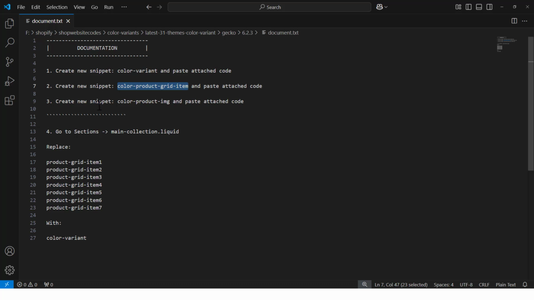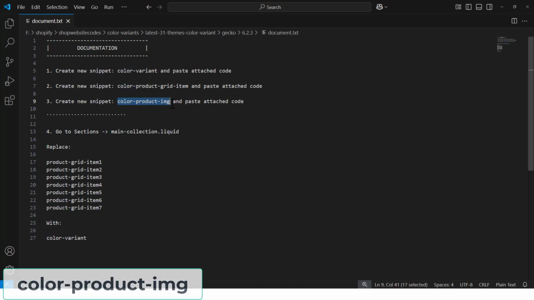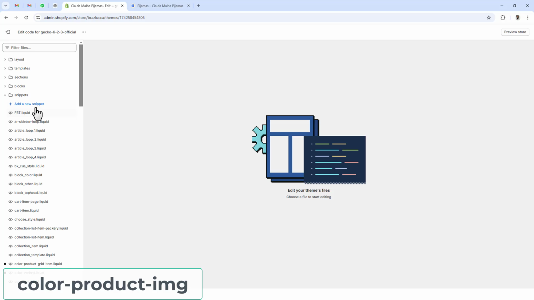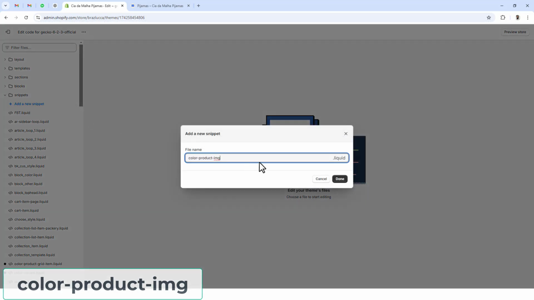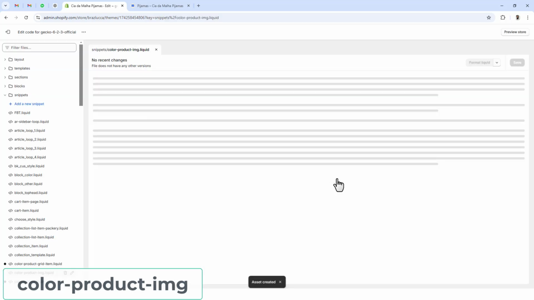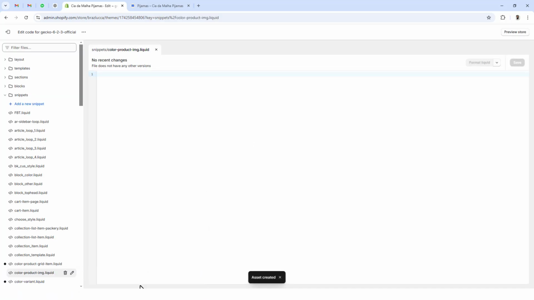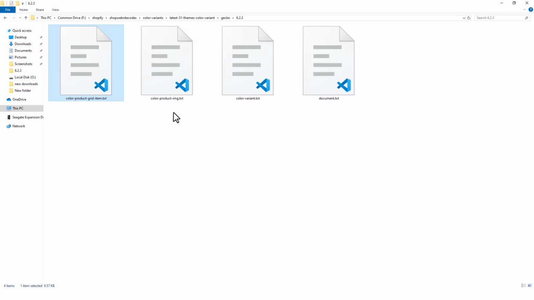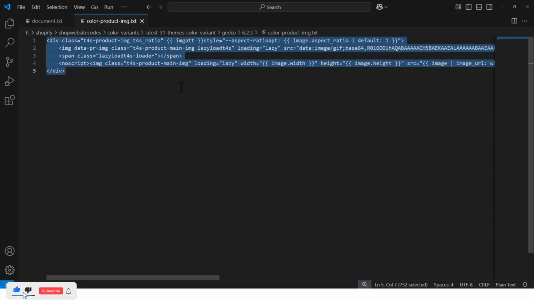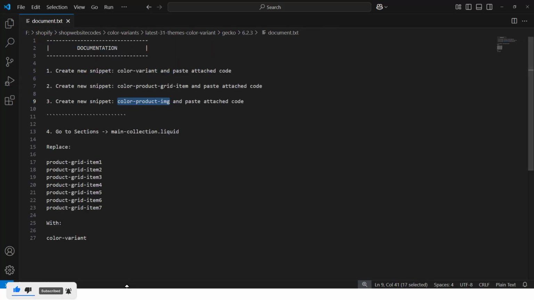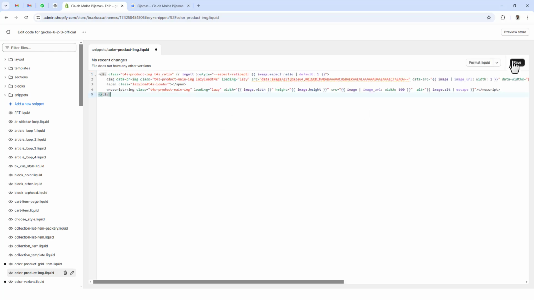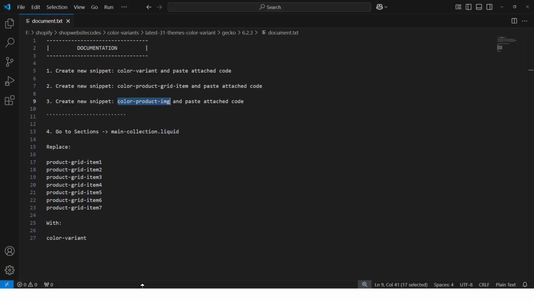We have to create another new snippet in the third step. That name is color-product-img. You should copy this name, go back, click on add a new snippet, paste the name here, and click on done. Once it is done, you can see that we have an empty file here. Again, we need to go back and open the file with the attached code, which is color-product-img. Copy this complete code, go back, paste it here, and save the changes.